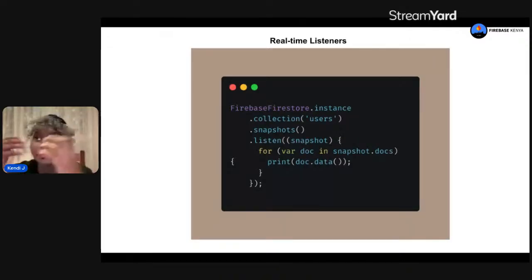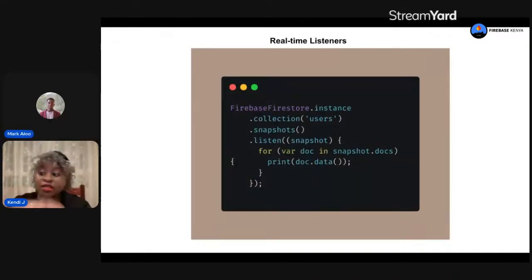It's like when you're trying to type in something or search for something, and it updates in real time. You're able to receive outputs in real time because it's a real-time listener, literally as the name says.